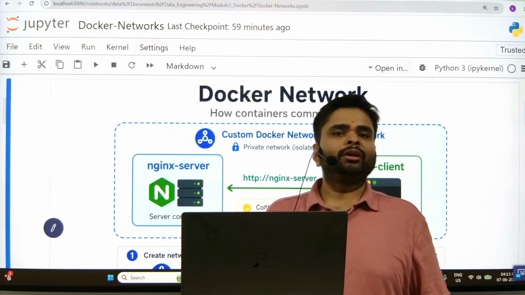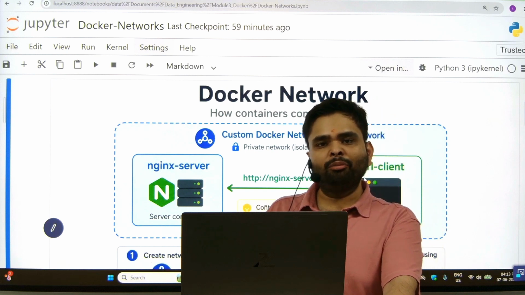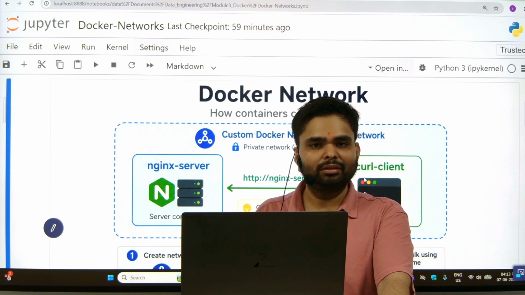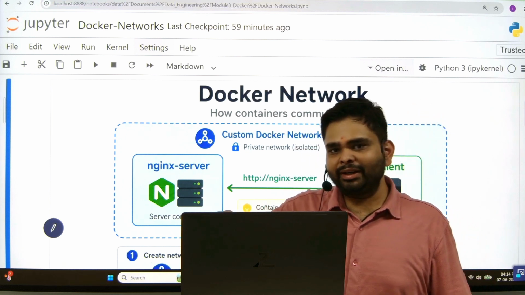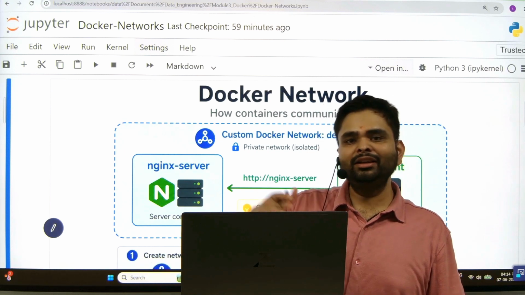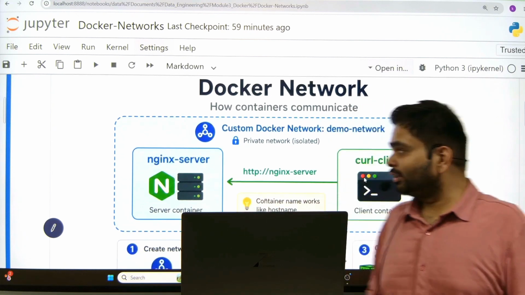Now comes the important topic, Docker network. If there are two or more containers and those containers want to communicate with each other, then what's the possible solution? Usually we create a common network, and in that network one container can easily call another container using its name. For example, we have two containers.